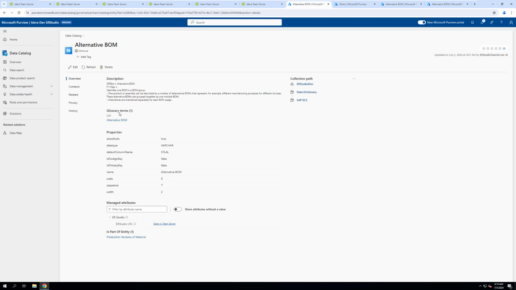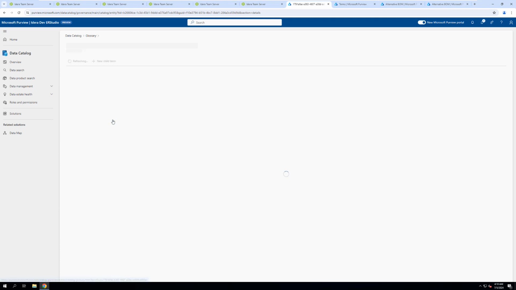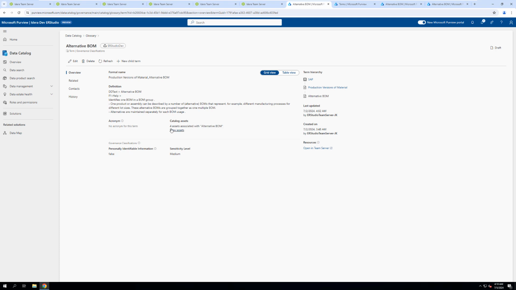Then looking at the individual attributes, again, we've got nice clean business descriptions. We've got our short name, the F1 help text that we get from SAP itself. And in this case, we've mapped everything to business terms. If we click on the business term, we can see that this business term is then associated with a number of assets across our SAP model. So this has really kick-started our creation of the data catalog in Purview from SAP, but we've loaded it only with the information that we care about.